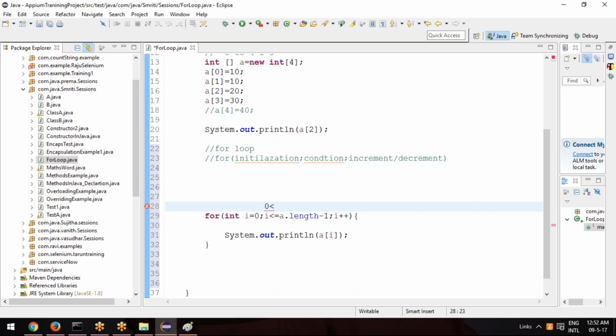0 greater than what is the length? A dot length. Length is 4. 4 minus 3 is equal to 0. What is the condition evaluation? True. Then enter the loop. Got my point? Enter the loop means the cursor executes. So this particular statement is true.